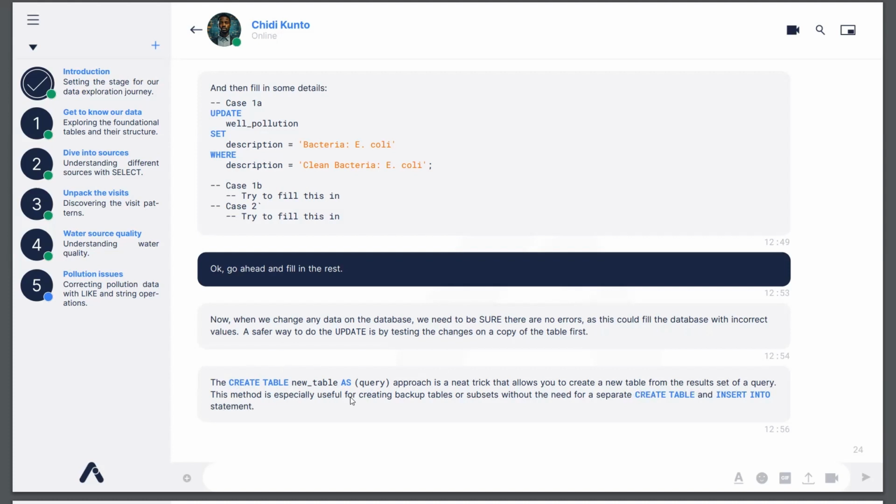This method is especially useful for creating backup tables or subsets without the need to separate create table and insert into statements. Okay, so what this means is that with this query here, it's very easy to create a table. It's a neat trick that allows us to create a table from the result set of a query. So we are going to create a table from already existing data. It's useful for creating backup tables, where otherwise we would create a table and then type insert into, type the column names and then insert the data. That's a long process.